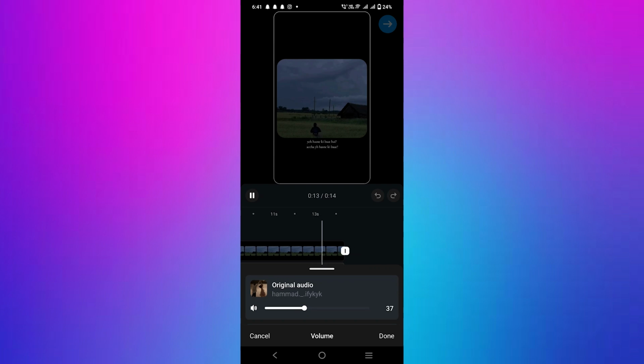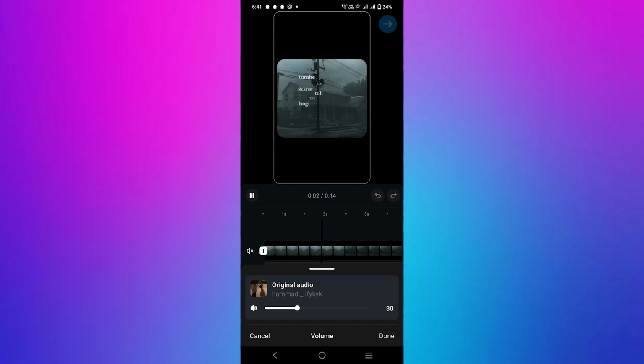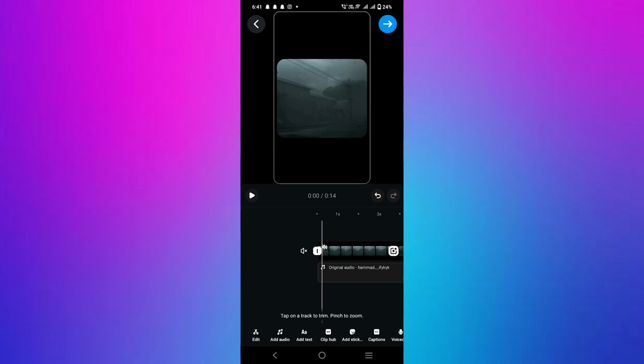Then, adjust both sliders to control the balance between the original audio and music. Once you're done, tap Next and proceed to share your reel.